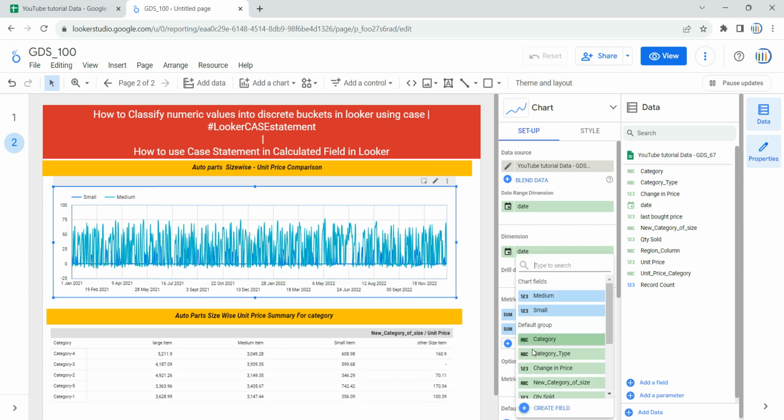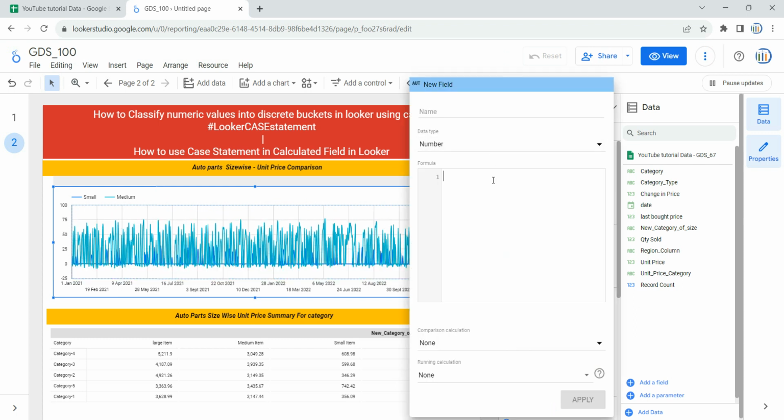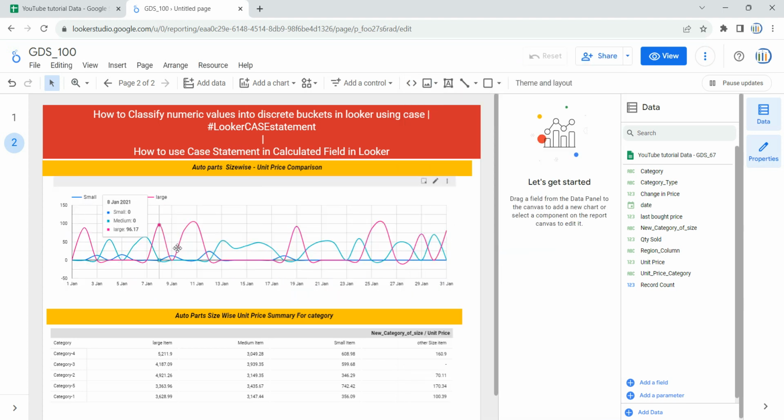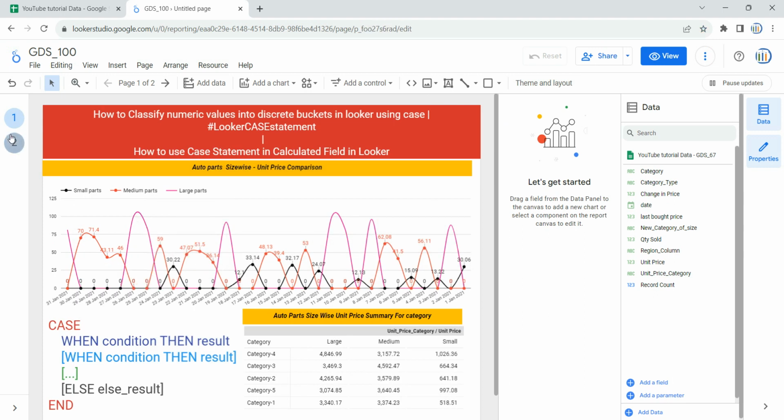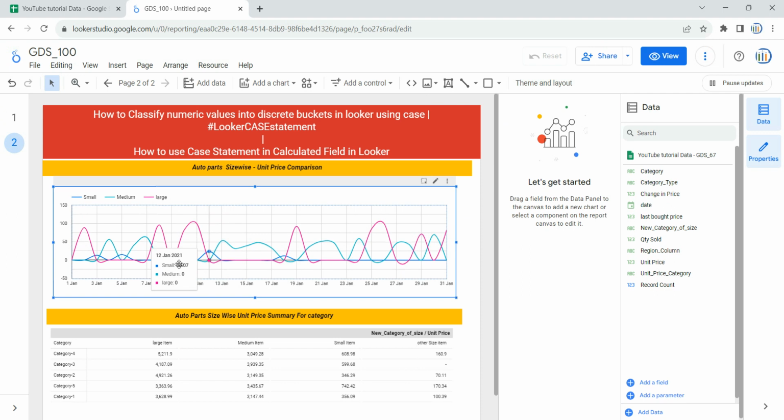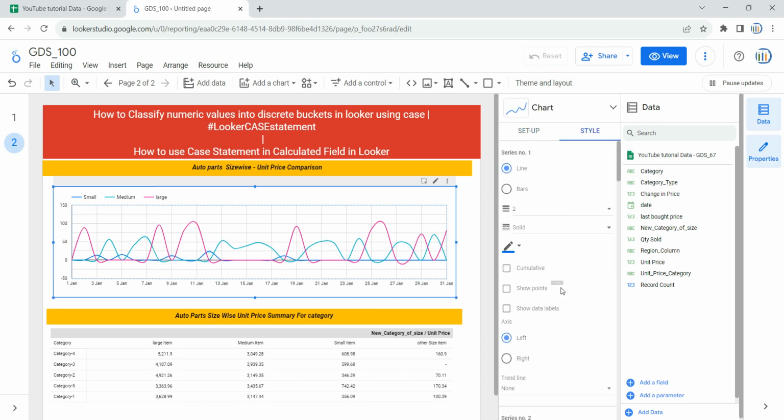Then similarly we can create another calculated field for large items where we'll say that unit price is greater than or equal to 71. And let's click on apply. The moment you click on apply, you will see that you have your graph which is similar to this graph. The only difference is that we have not given the data points over here, meaning we have not selected show points and show data labels.